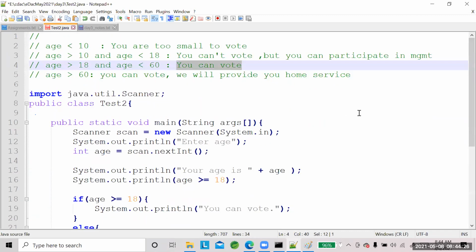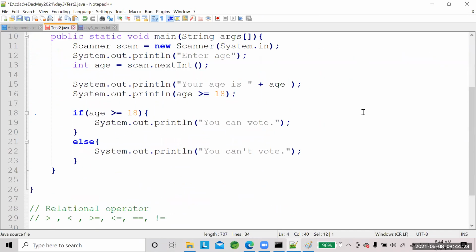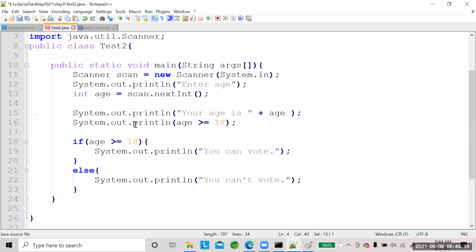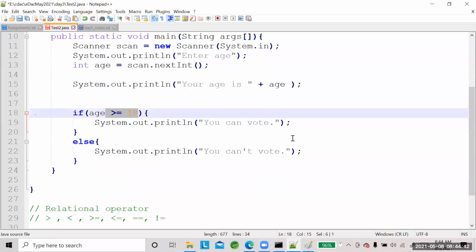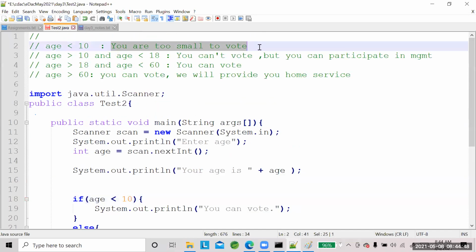What we can do now in this case is just modify these conditions. This one I'm just removing. What is the first condition? Less than 10. I'll write here less than 10, and this is the message.